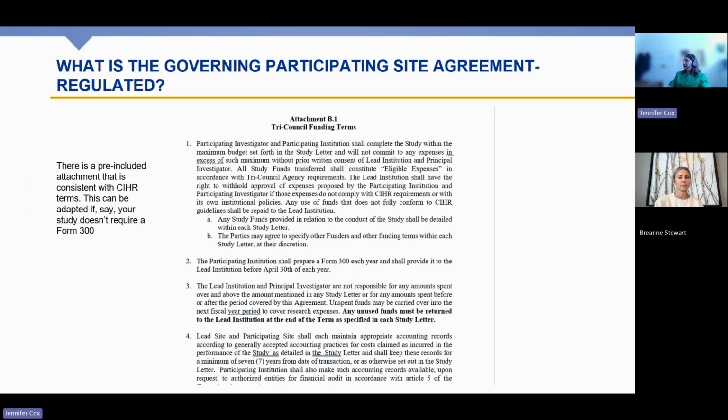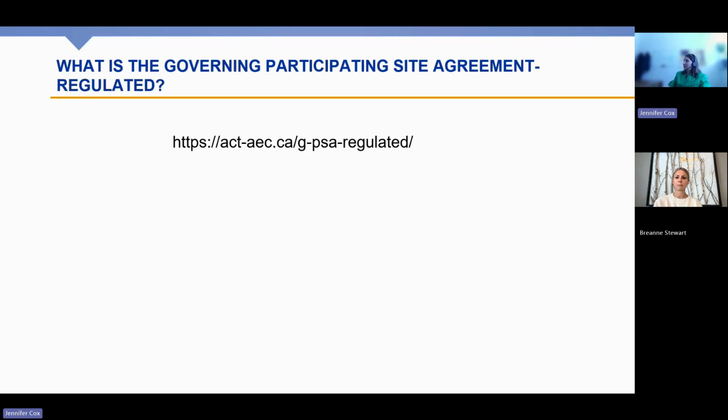And then this is the pre-included list of Tri-Council compliant funding terms at the end of the agreement. Like everything else, this can be adapted. So if you wanted to keep the first paragraph, but not the next 2, 3, 4, because you're doing invoicing, not pre-sending money, you can do it. This is your contract. Like I said, no one is watching over and seeing if you're doing it right. You get to shape it as you want. And there is the website for that one.